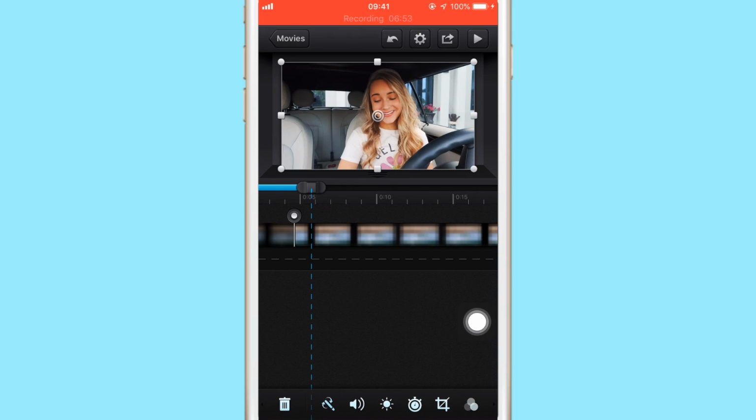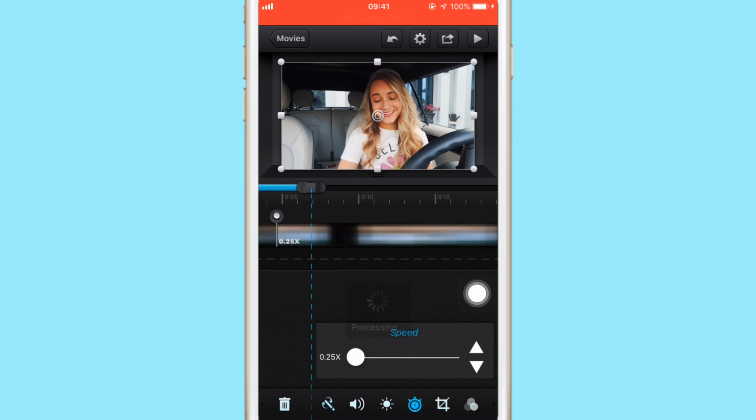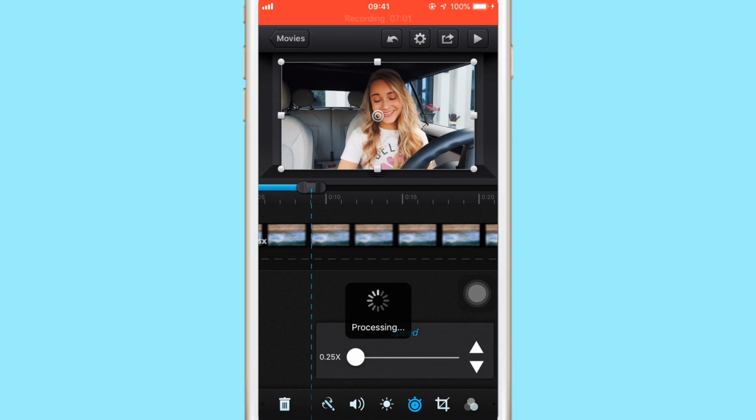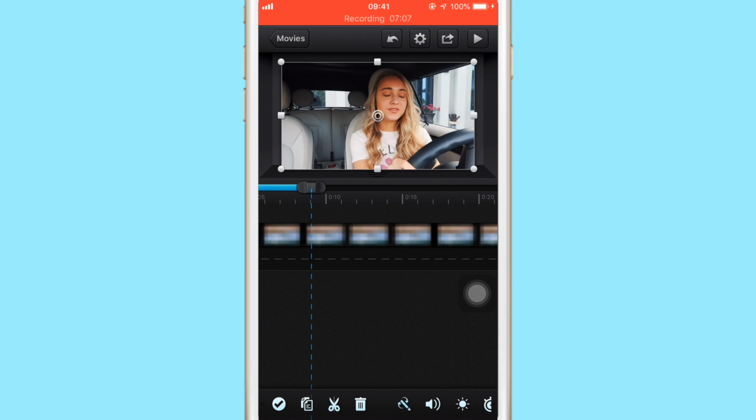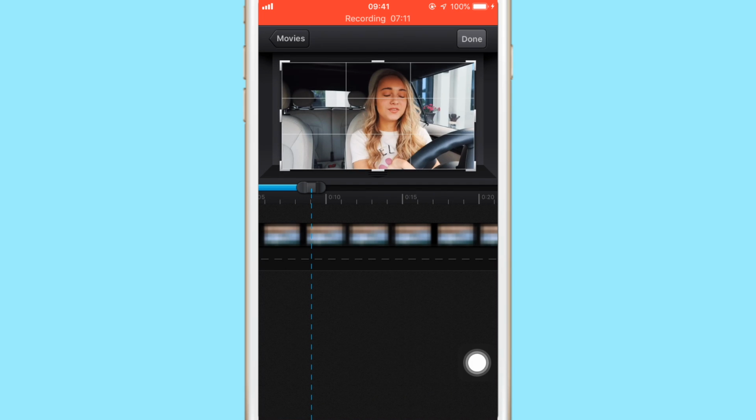Another option we have here with this timer button is how fast or slow it goes. One is the normal speed. When you drag it to the left, it goes slower, and when you drag it to the right, it goes faster. As you can see, it takes a while to process when you do this because you're editing a ton of video, but yeah. Alright, next option after that is cropping, so you click on that.